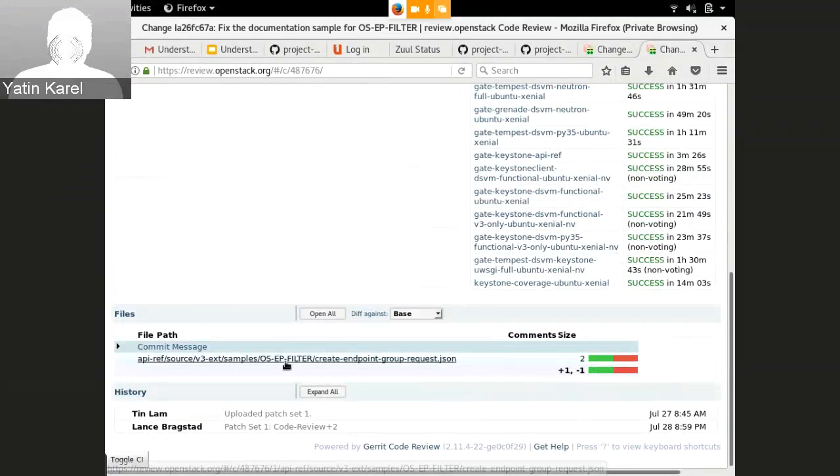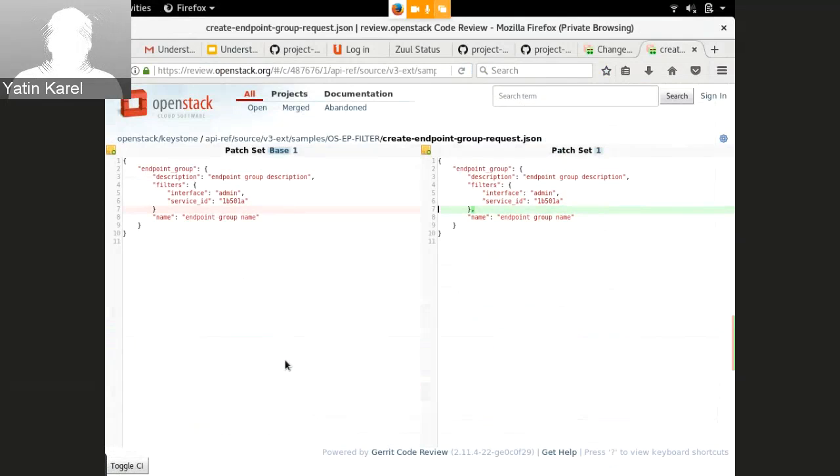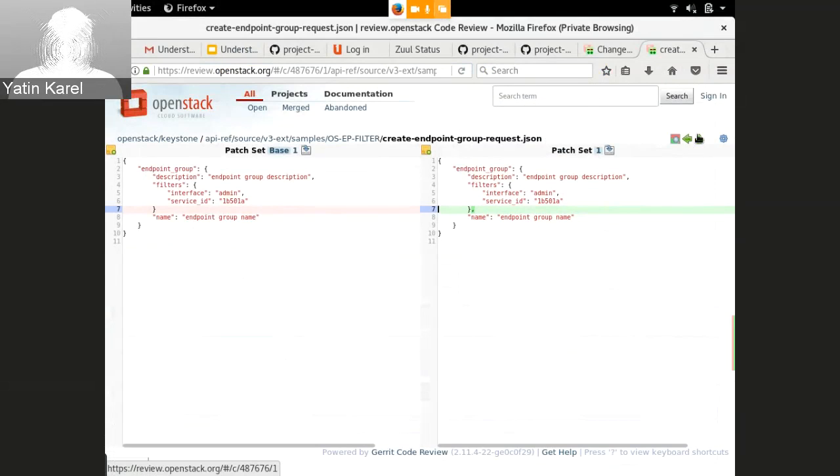So this is a single line patch. One line is deleted, one line is created. Only this comma is added. So this was a bug, like this is not a valid JSON. If you add a comma, this will be a valid JSON. So this was fixed by this patch.